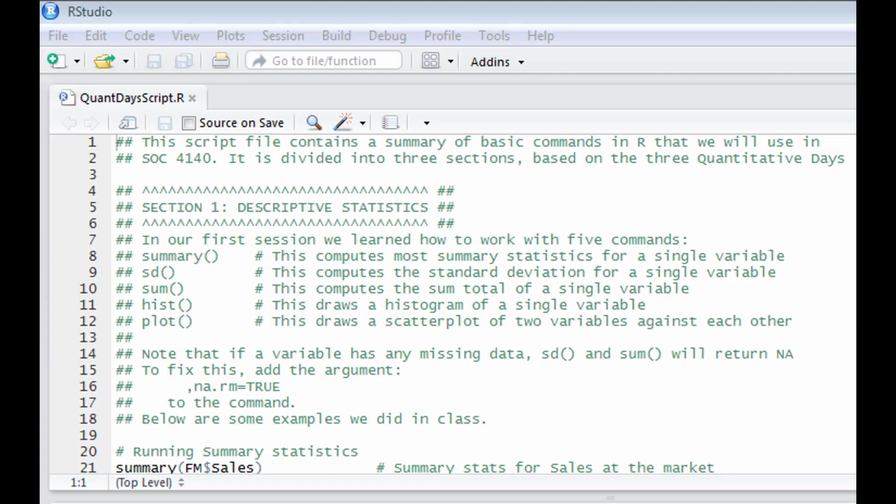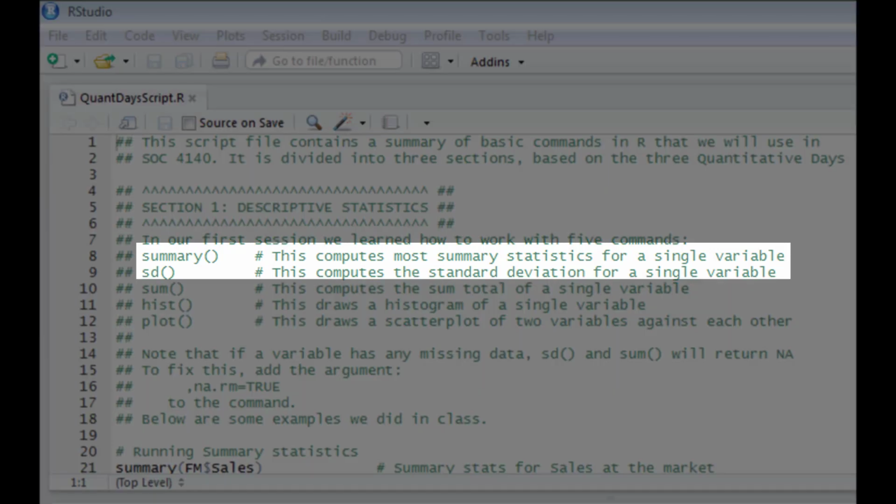So how do we do all of this in R? If you're looking at the script file that I left you on Blackboard, at the very top of that you will see some comments covering a few different lines of code and explaining what those lines of code do. For everything we just talked about, we can do in really two commands. The summary command gives us everything except for standard deviation, and the SD command gives us the standard deviation.